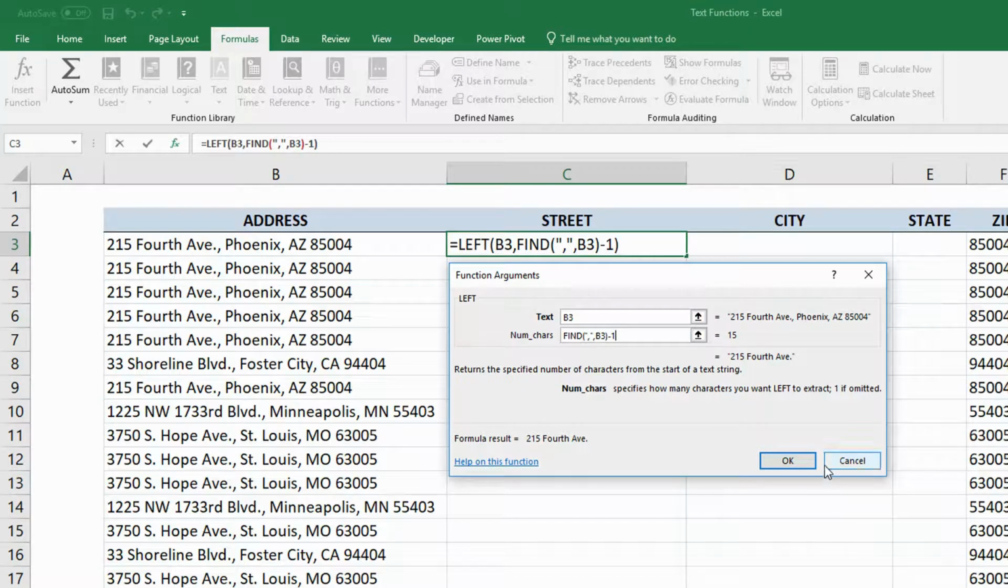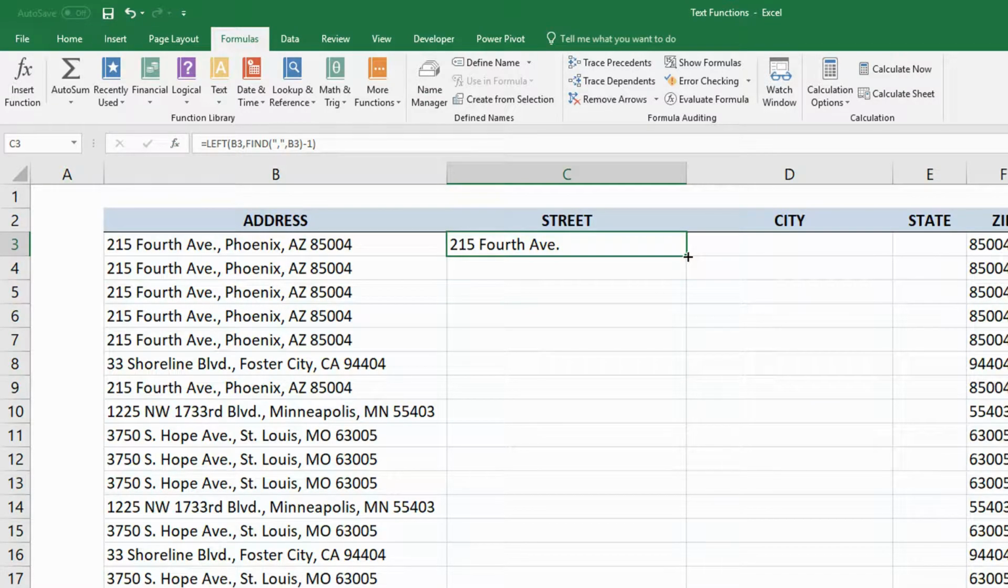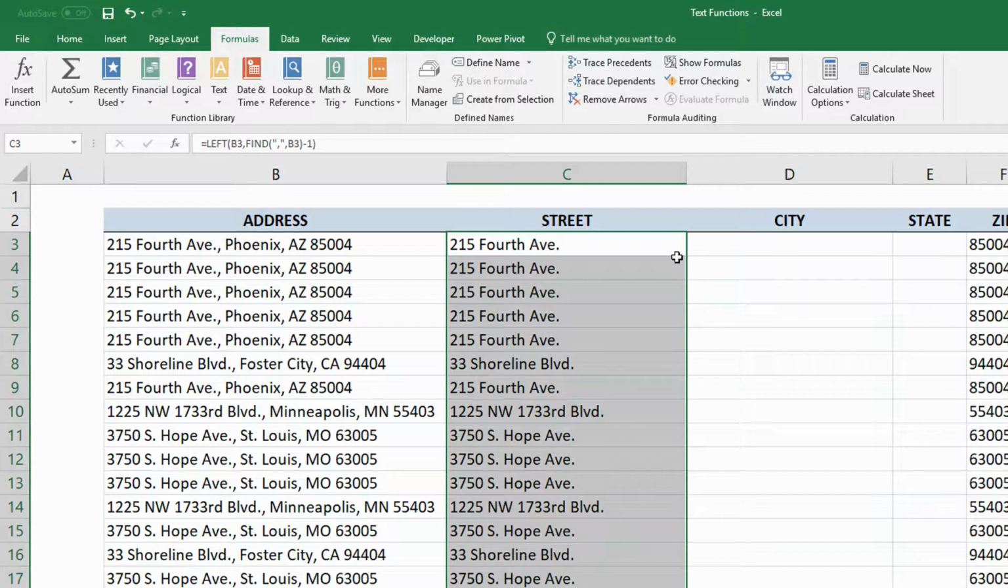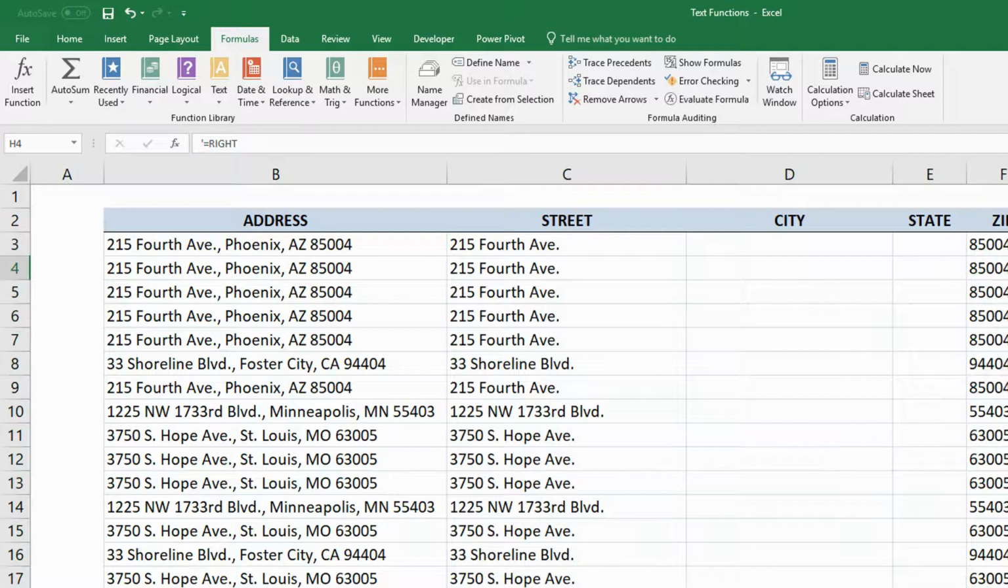I hit OK, and I autofill this down by putting my mouse in the bottom right-hand corner of the cell and double-clicking. And there it is. Those are all my street addresses. So now we've used right by itself. We've used left in combination with find. Now let's use mid.